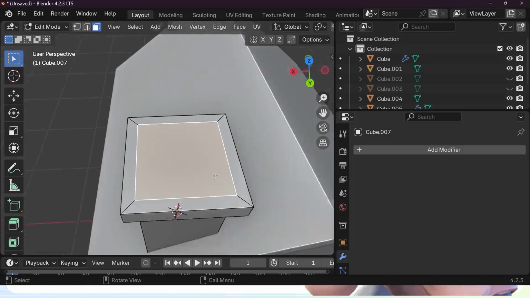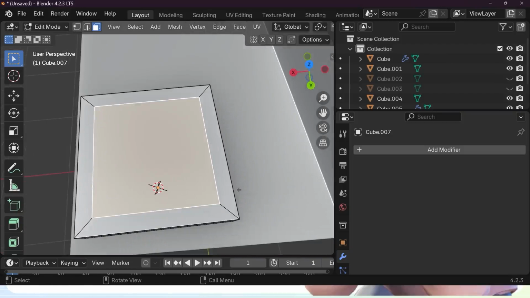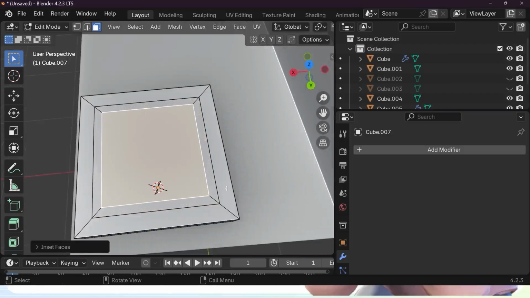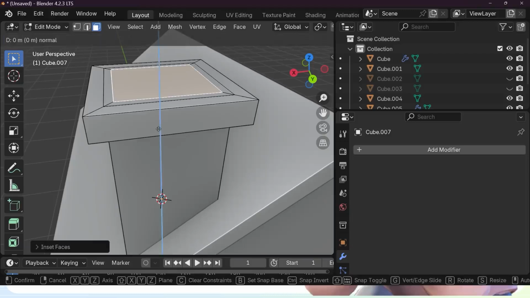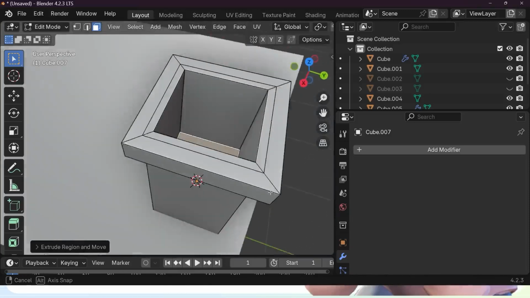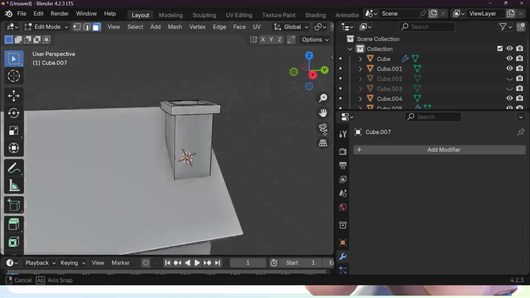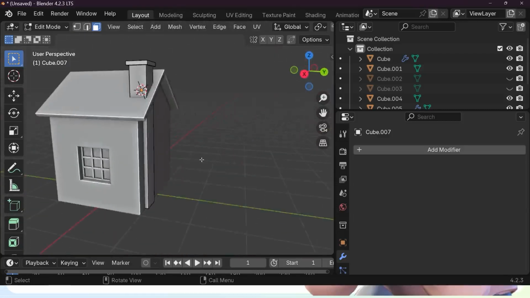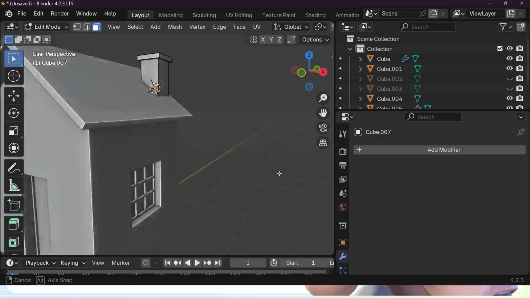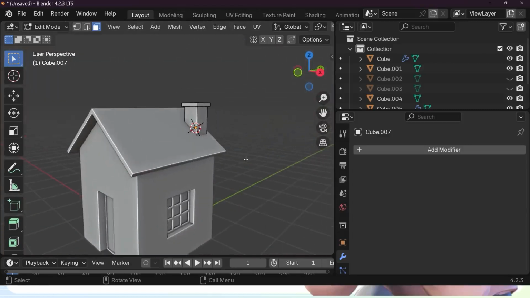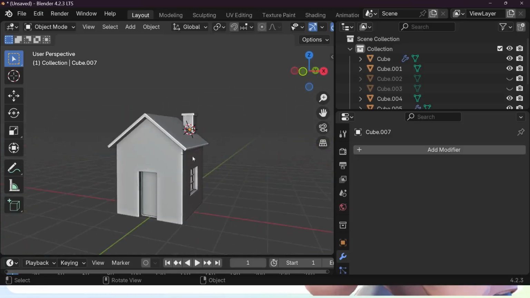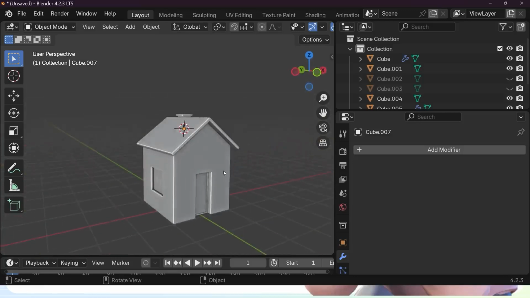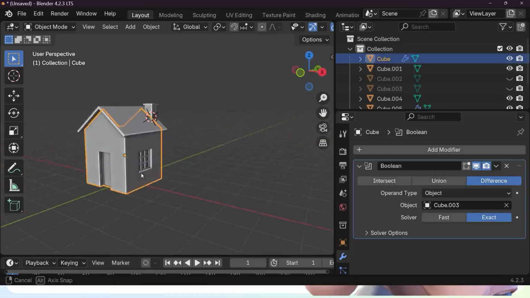Then what I'd like to do is inset this a little bit, and then extrude this, and then pressing Z. Whoops. Bring that down. Now I have a working chimney. Very neato. All right, cool. And now we have a mini half house. We can fix the geometry.